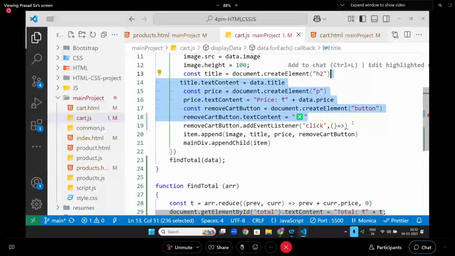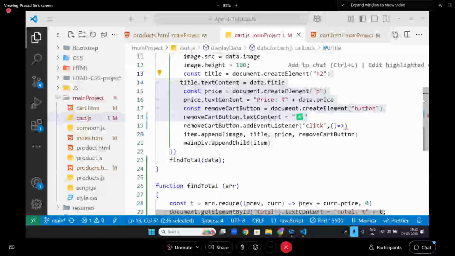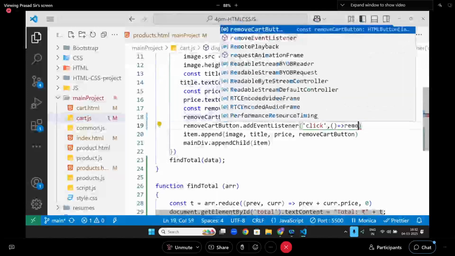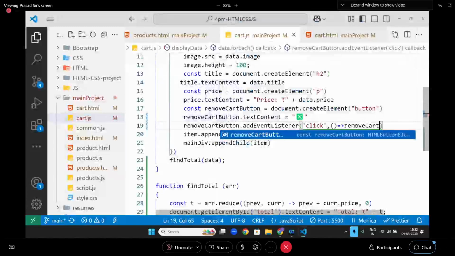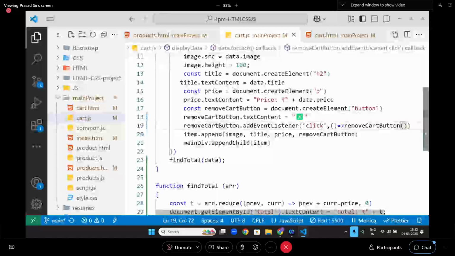And do you know how to delete an element using a particular index? Online or offline, anyone can tell me what is the method you will use to delete a specific index in an array. Splice. Remember, arrays have some default methods: push, pop, splice, unshift, shift. We did that. That splice method I will use. So I will use one method called remove cart. For this remove cart, I'm passing one value.